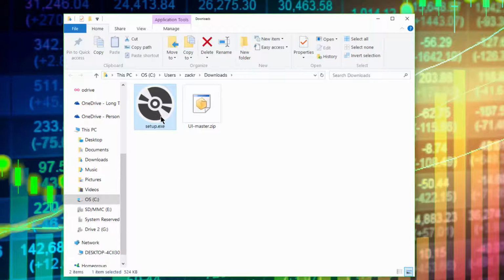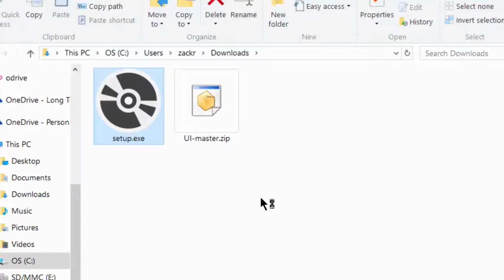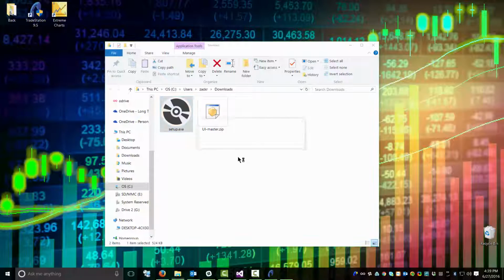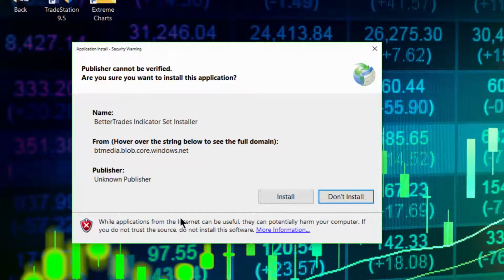Now I'm going to go ahead and right-click on that and click Run as Administrator. I do need to have admin rights so that I can read and write from the registry to find out where TradeStation is installed and install the files into it. So I'm going to do Run as Administrator, and I'm going to press on Yes. And that's going to begin the download for the TradeStation installer.